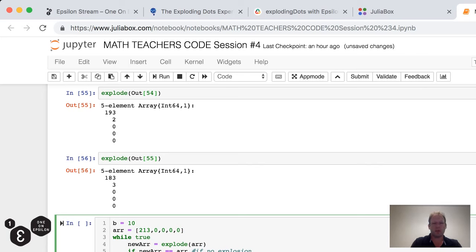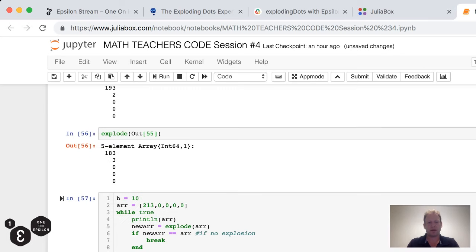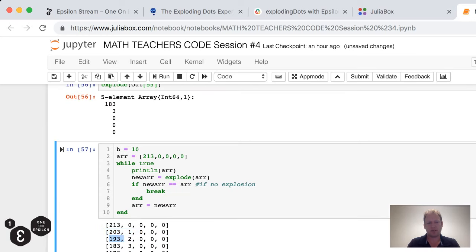Now the only thing we might want to add here is a println of the array. Okay, maybe it's better to do it here. Like that. So then every time we start an iteration, we're going to print the array. Let's try it. So we started with 213, and then there was an explosion. And then there was another explosion, and several more.